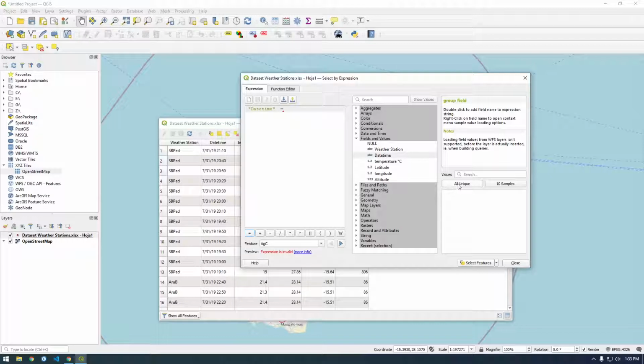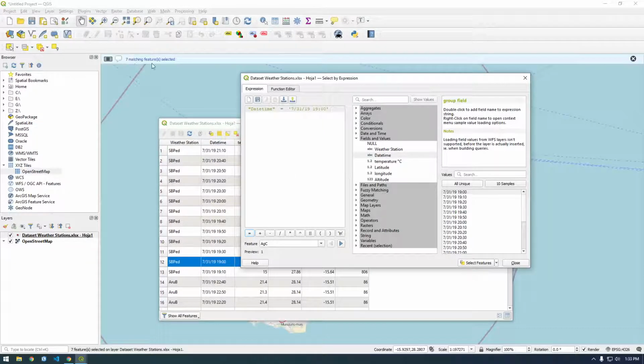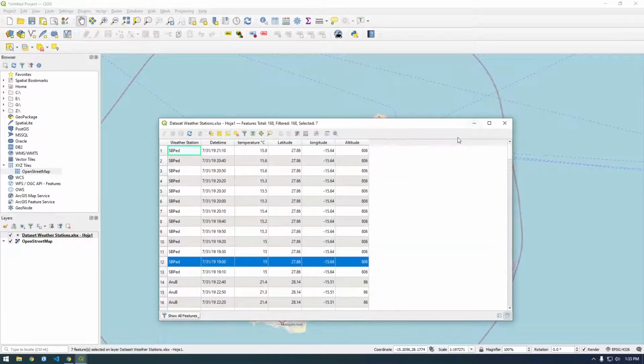If you say all unique here, it's going to find all the unique date time values. You can see there's 7 o'clock, 7:10, 7:20, 7:30, 40, so each 10 minutes. Let's say we want to make a new layer based on all the 7 o'clock readings from all the weather stations. So just double click that and click select features. It says 7 matching features selected. So I'm going to close this for now.